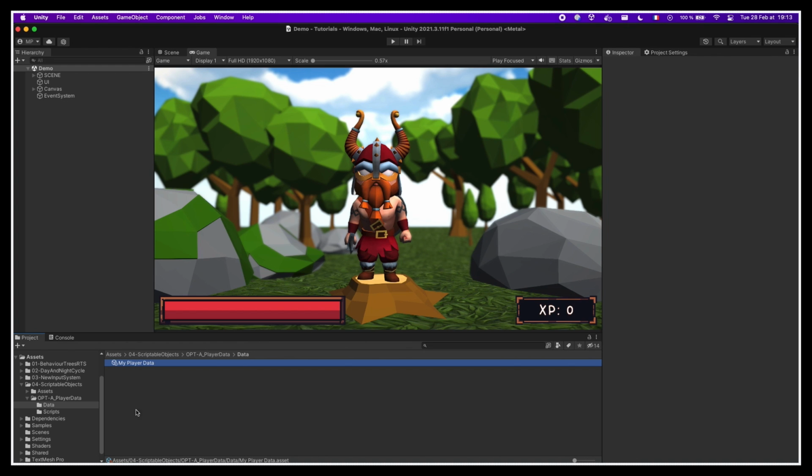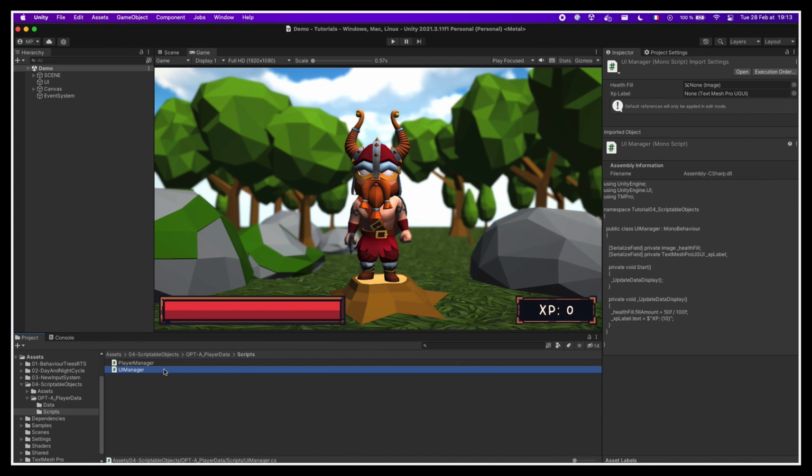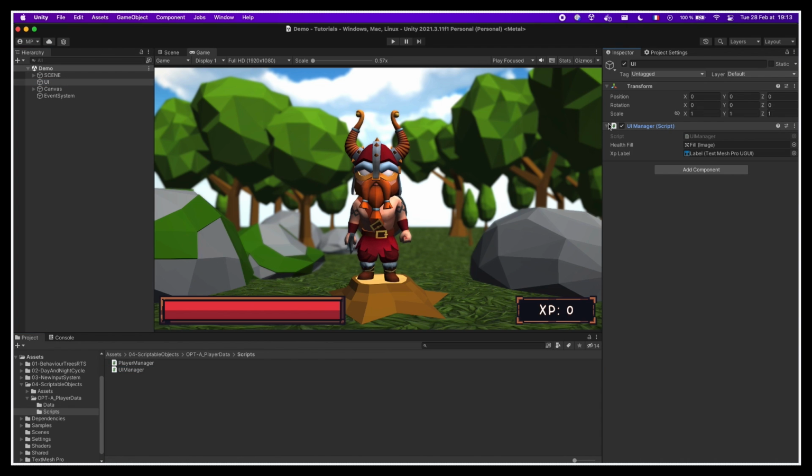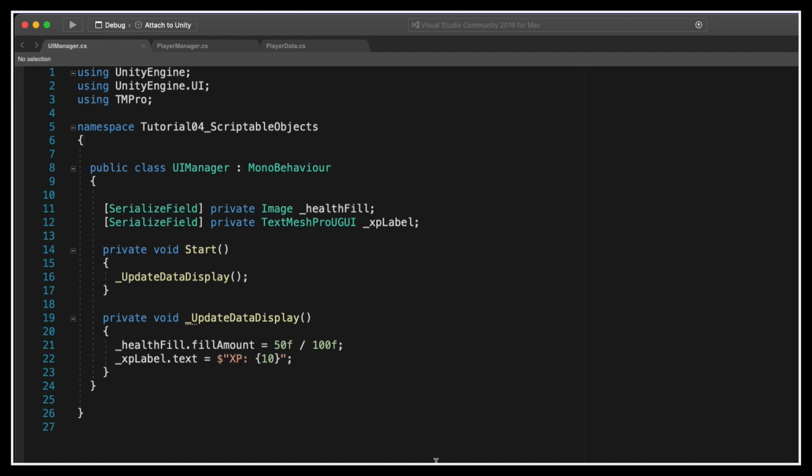I've actually already prepared a simple UI manager that I put on my UI object in the scene, and if we open it, we see that at the moment, it's displaying some hard-coded data with 10 XP and a health of 50 out of 100. But of course, we wanted to load the info from our player data asset instead.